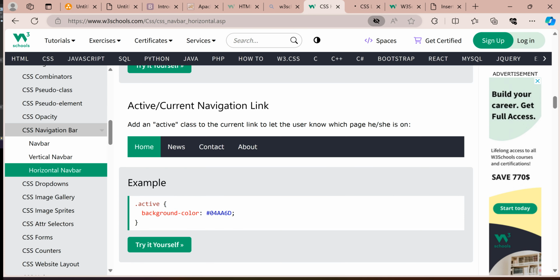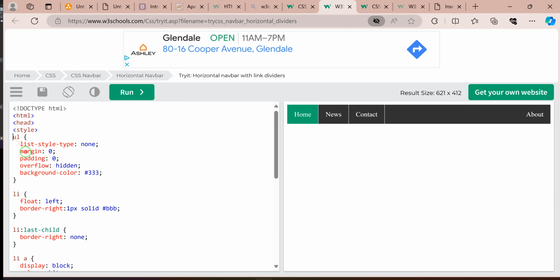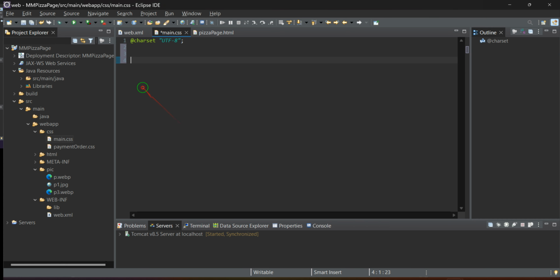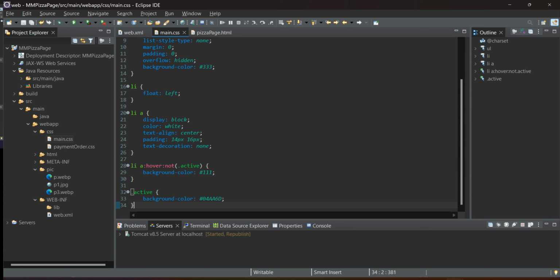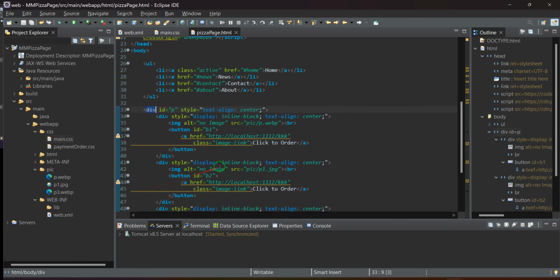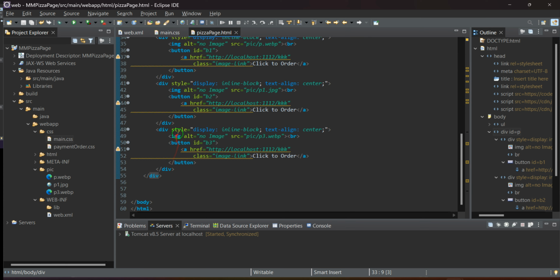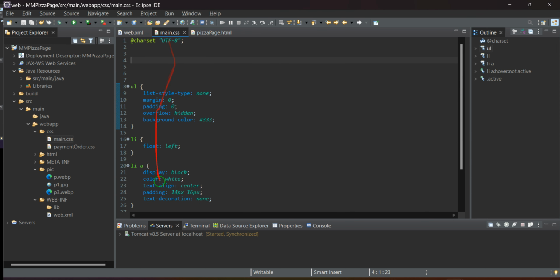Let me find it. So this is the CSS file they use. I'm gonna copy it from right here up to this point, and just come to my CSS file and add it right here. And also we want to bring some changes to this div, and also to the image tag, to the div, and to the text alignment. Let's go back to CSS.